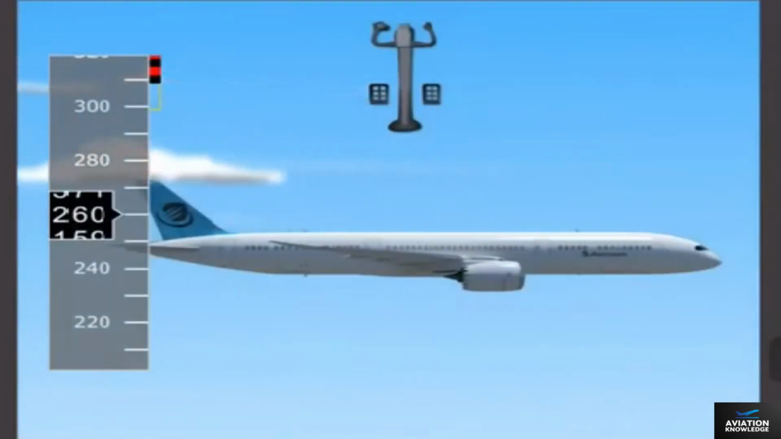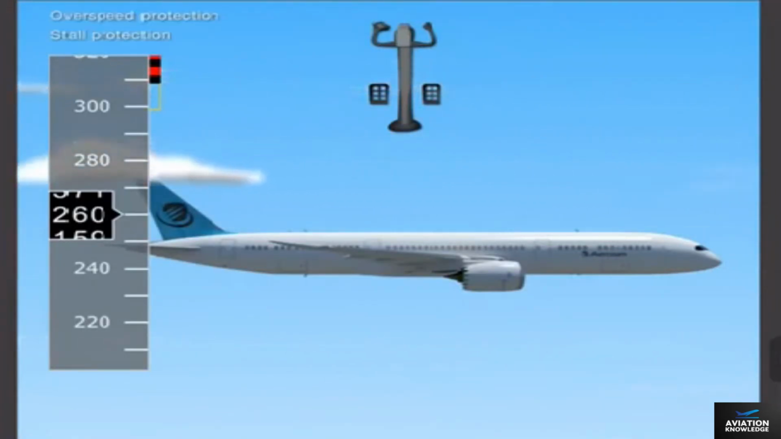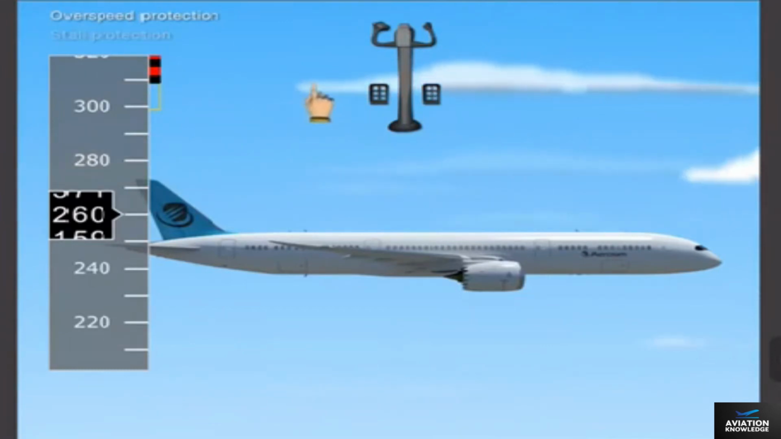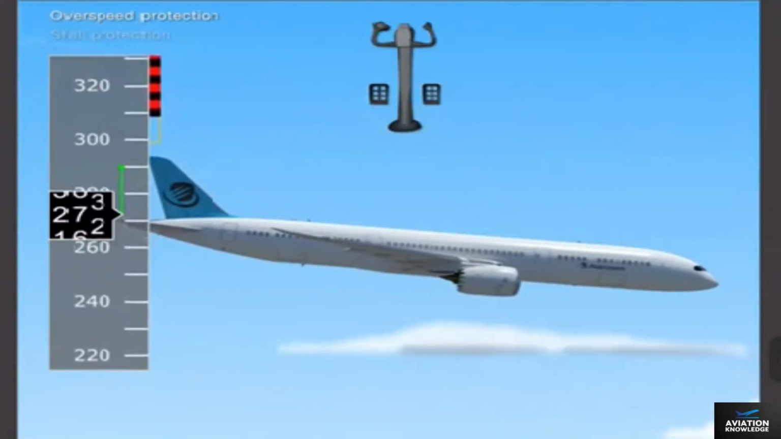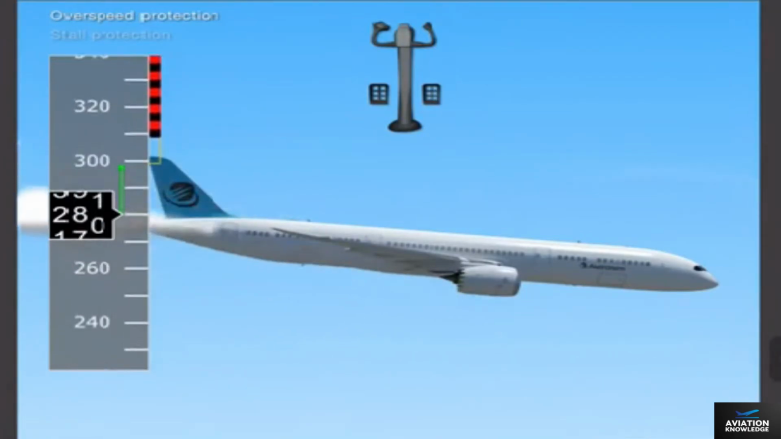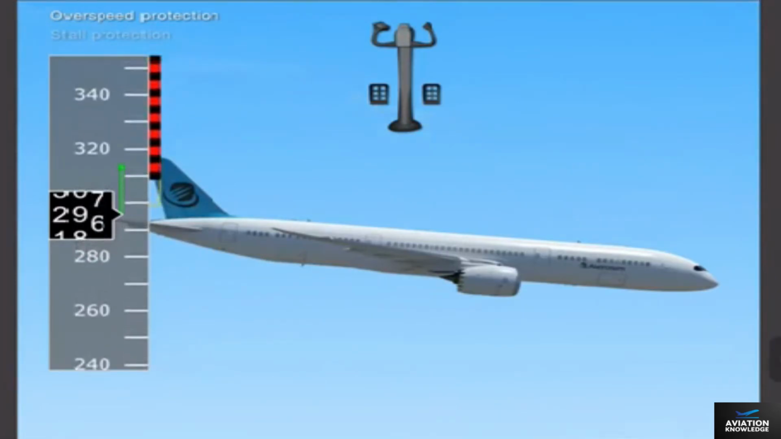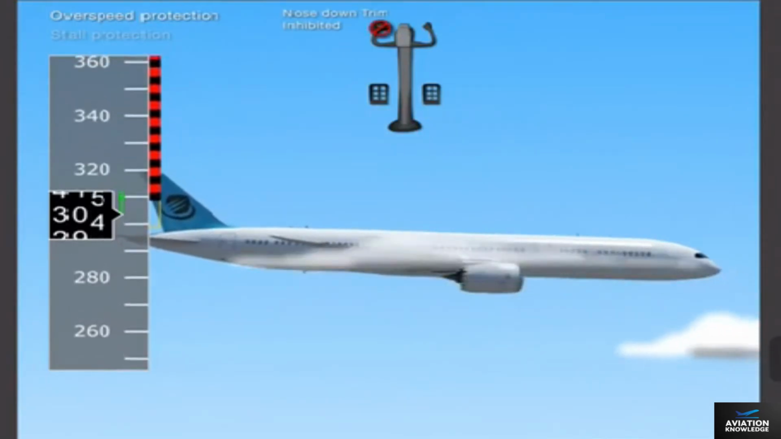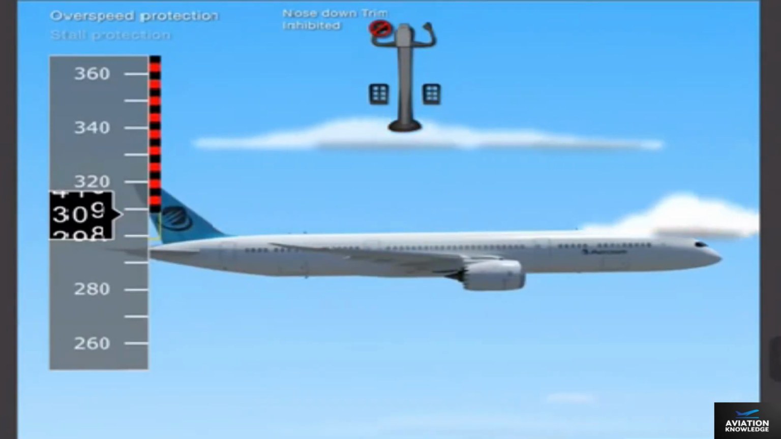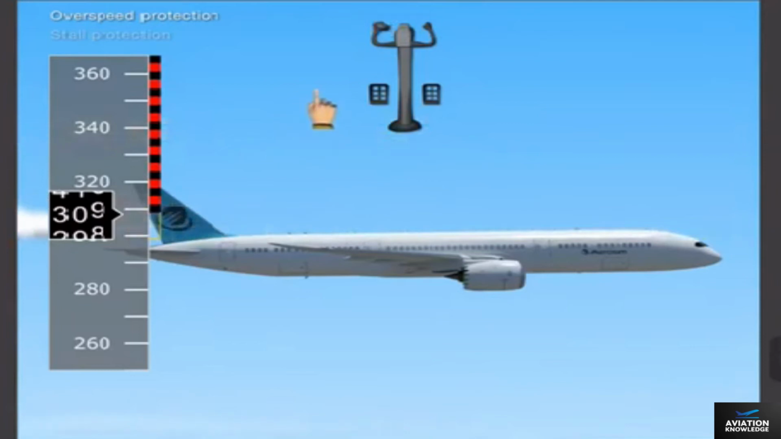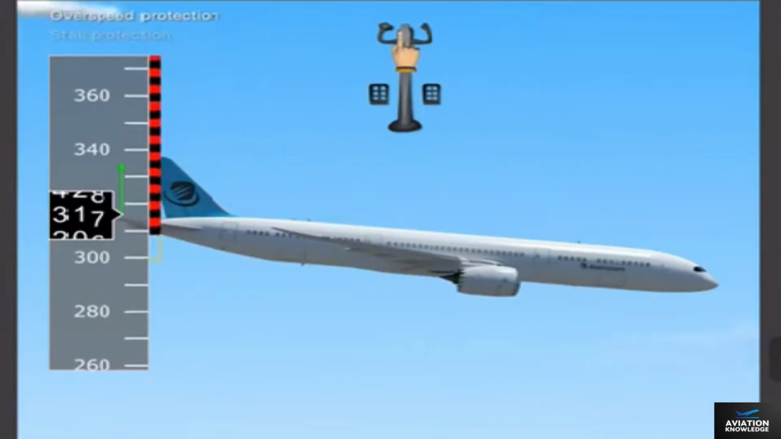The pitch envelope protection functions include overspeed protection and stall protection. Overspeed protection reduces the likelihood of inadvertently exceeding VMO or MMO by providing enhanced crew awareness of the approach to an overspeed condition. Overspeed protection limits the speed to which the airplane can be trimmed. At VMO or MMO, the trim reference speed is limited by inhibiting trim in the nose-down direction. The pilot must apply continuous forward column pressure at twice the normal force to maintain airspeed above VMO or MMO.